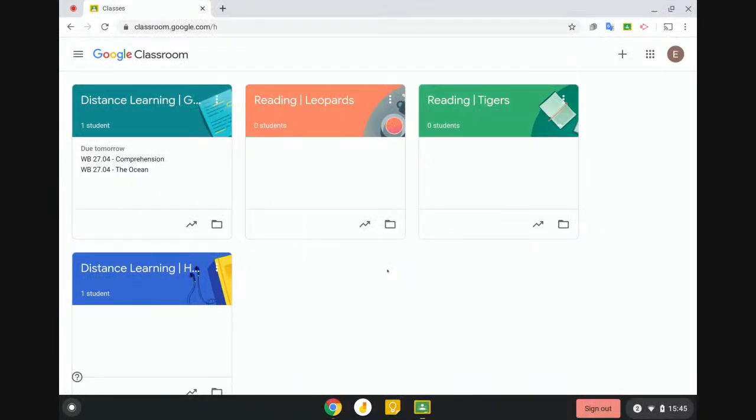So I've opened this up. The first time you use it, you will need to select your role as a teacher, and that will enable you to create classes. So the first thing I'm going to do is talk you through creating a new class. You'll see I've got a couple here for my reading groups. So I'm going to do the same again and create a class for another reading group that I've got.